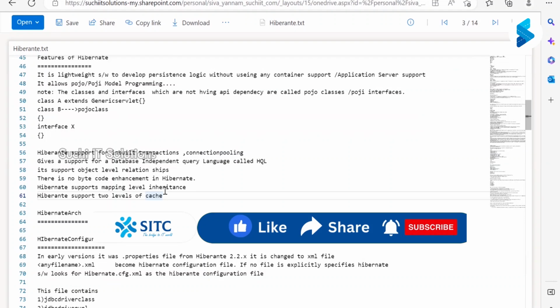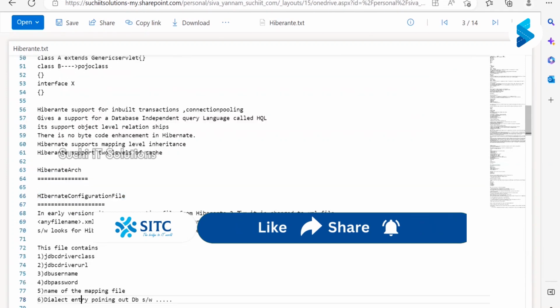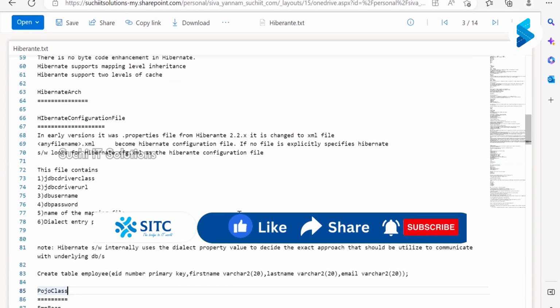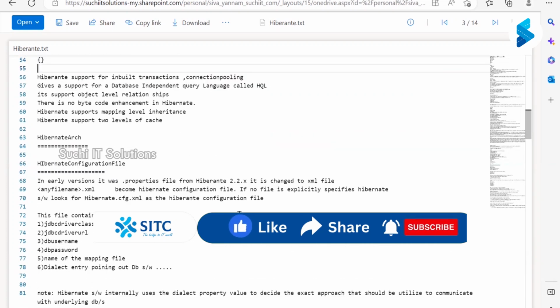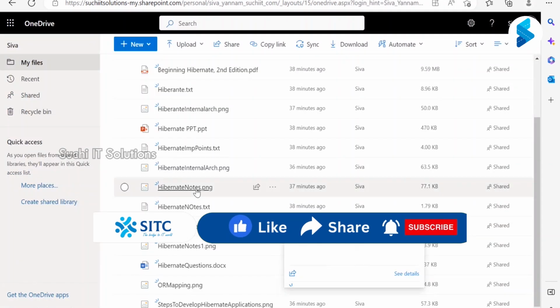Hibernate supports mapping level inheritance. It means that Hibernate supports relationships. I told you, right? Hibernate supports two levels of cache. What is the cache? Type 1, type 2, we'll discuss in a moment, elaborately. So these are the main features of Hibernate. Are you clear, everyone, please? Guys, this part is clear?